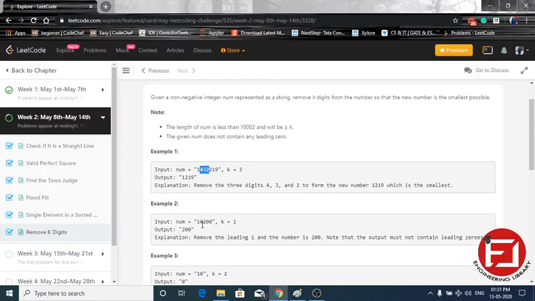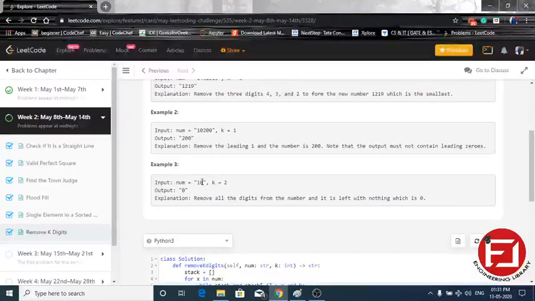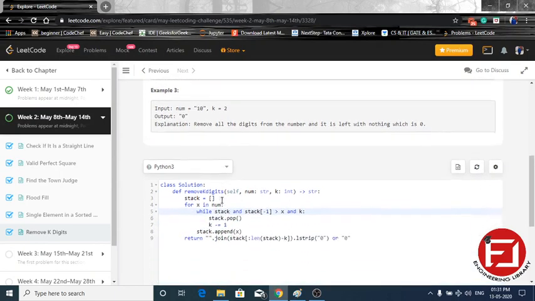Similarly, in 10200, if we have to remove only one digit so that it becomes the smallest possible, we will remove the 1, and leading zeros are not allowed, so the leading zero will be automatically removed. So it becomes 200. Now the number is 10, and we have to remove two digits. If we remove two digits, then it becomes 0, none of the digits remains.